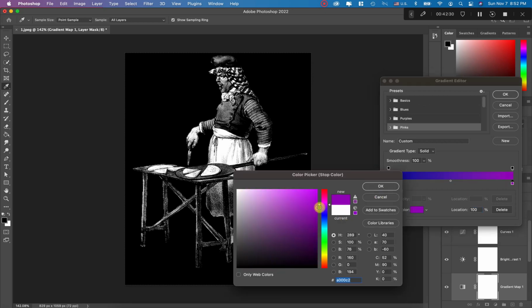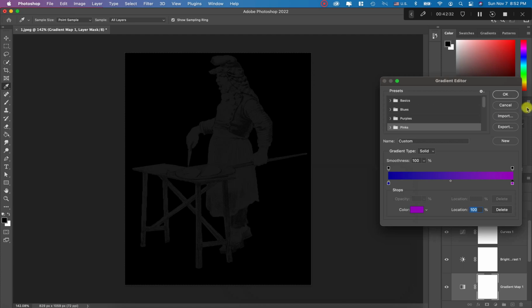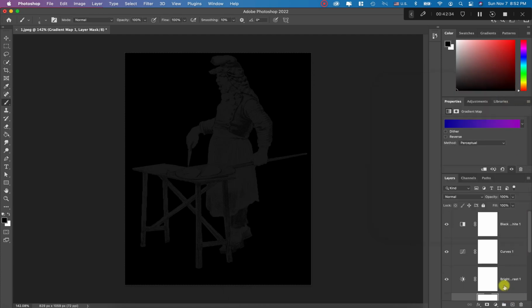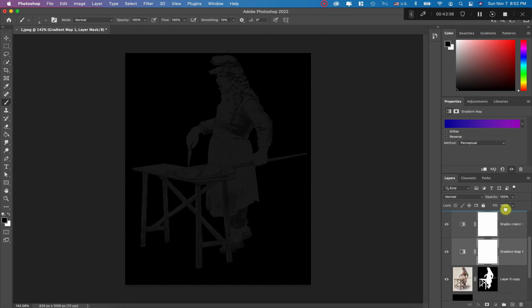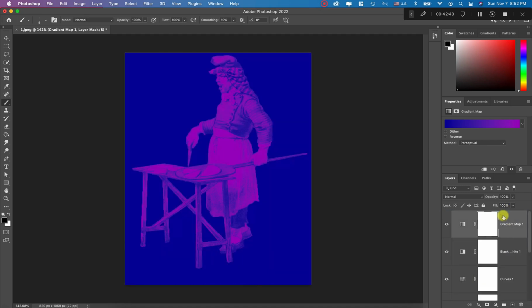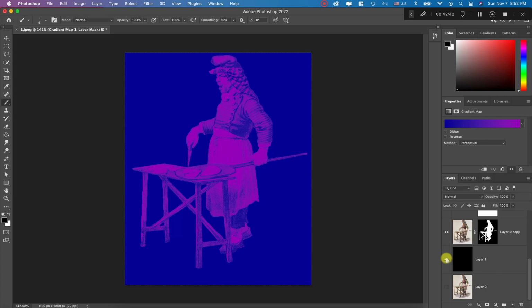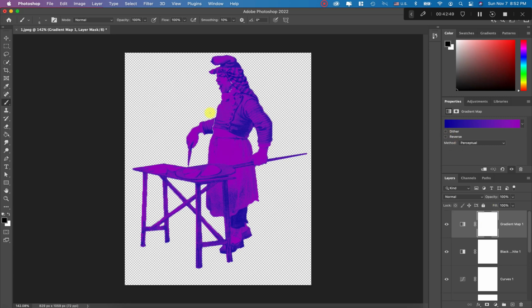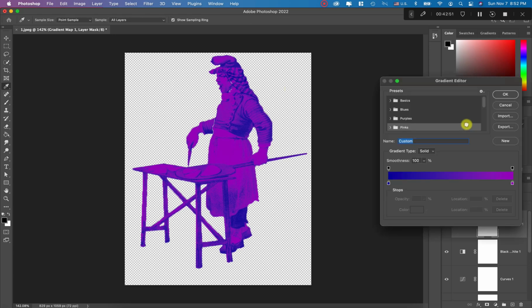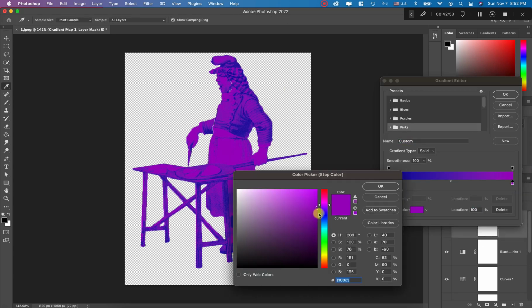And you might notice that it isn't really showing anything on here, and that's because the black and white layer is on top of the gradient map. So I'm going to rearrange this and put it on top. And now we can really see that gradient map take effect. I think it's a little too dark in the light areas, so I'm going to modify this a little bit more.